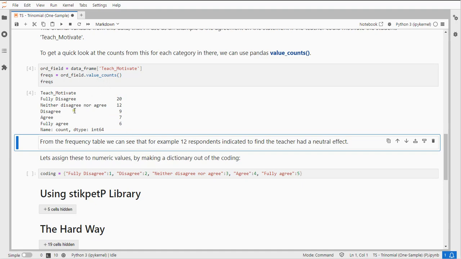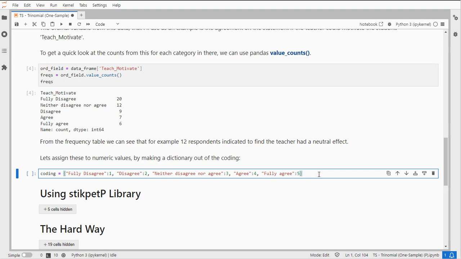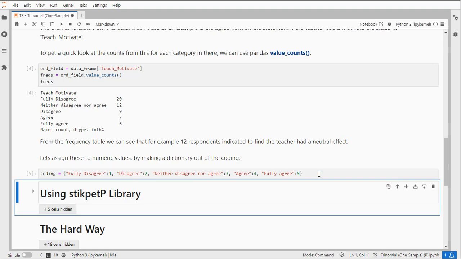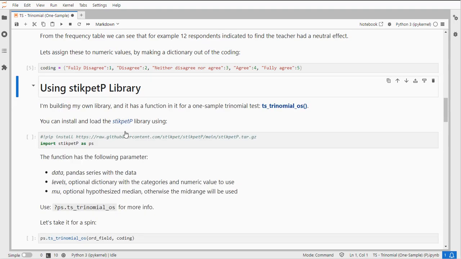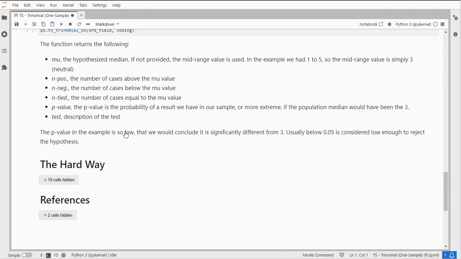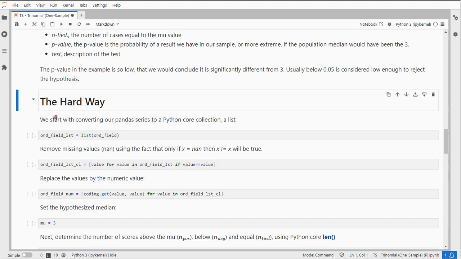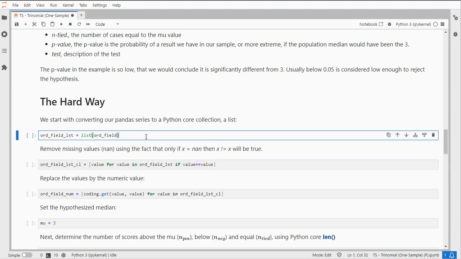Using the value counts for this, we can see that, for example, 7 students said agree. You might notice these are not in order: fully disagree, neutral, disagree, agree, fully agree. So it might be nice to have a separate coding, as a dictionary, where I simply have the options in the proper order. I have a separate video where I show you how you can use my stikpet library that simply has a function that can do this immediately. In this video I'll simply use Python only.